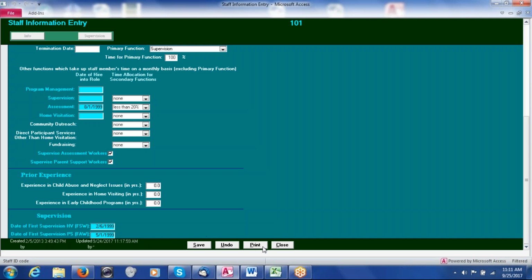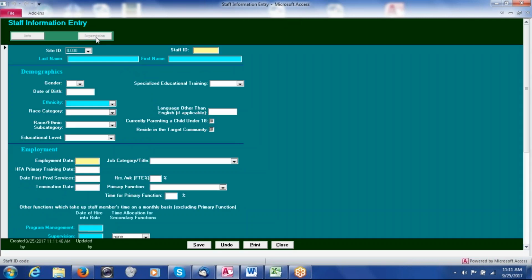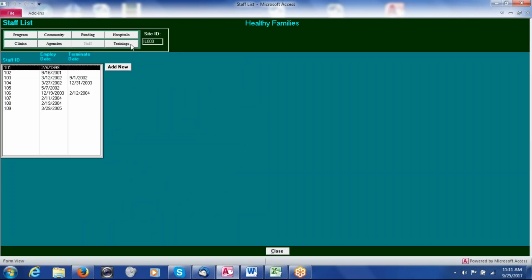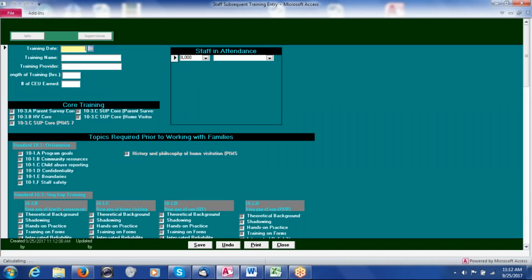Moving on. So now I'm going to go to the training component. You can see that in the past we used to have a training button here on our navigation bar for each individual staff person. But you're going to be so happy to know that now trainings are all by themselves, and so when you're adding a training, if you have multiple people going to the same training, you only have to enter it once, which is good news.